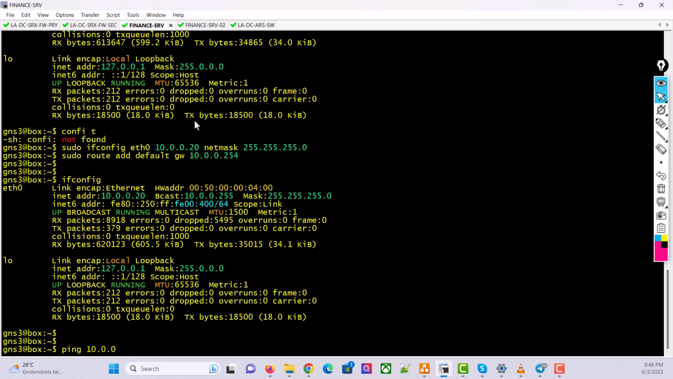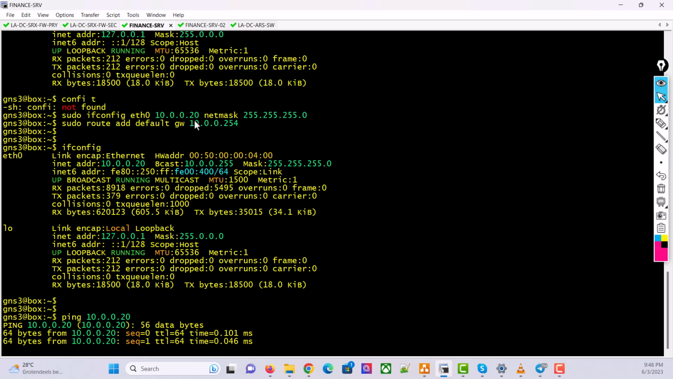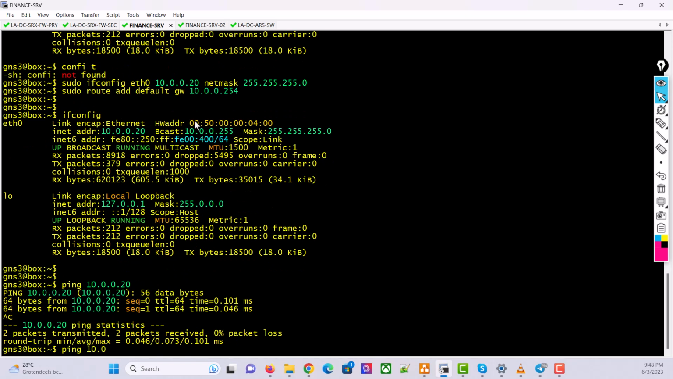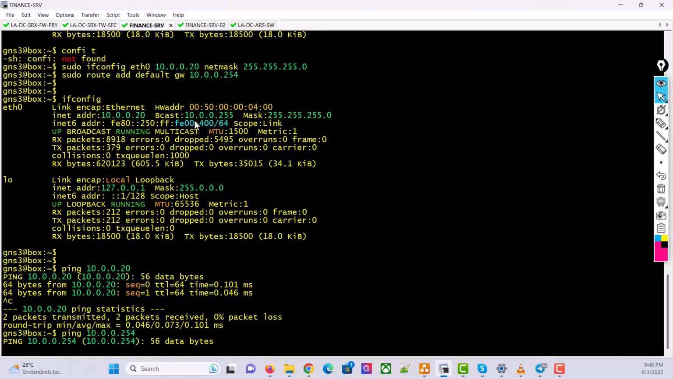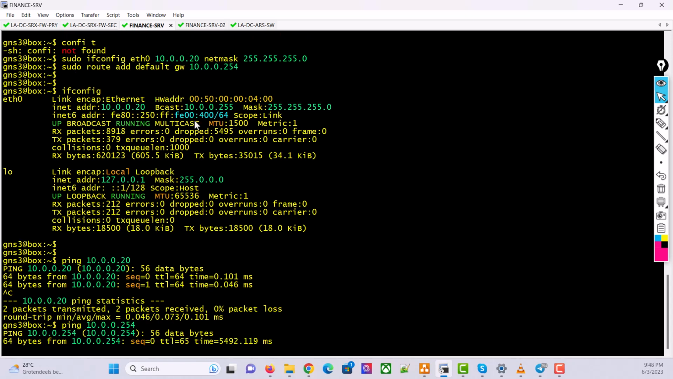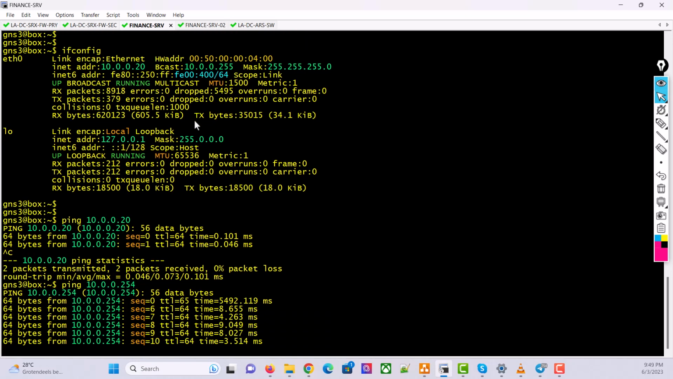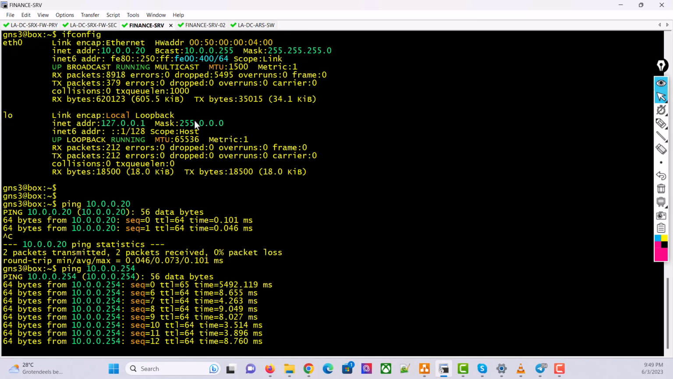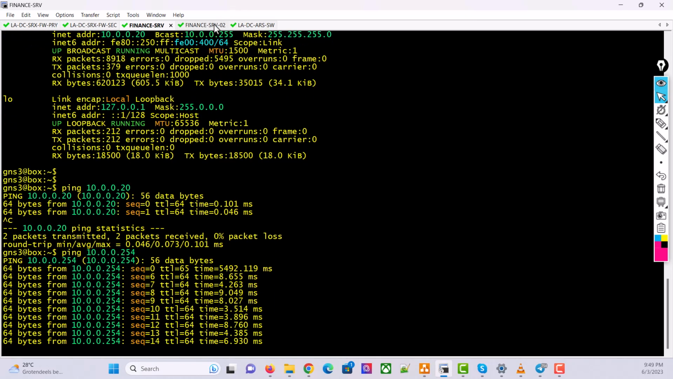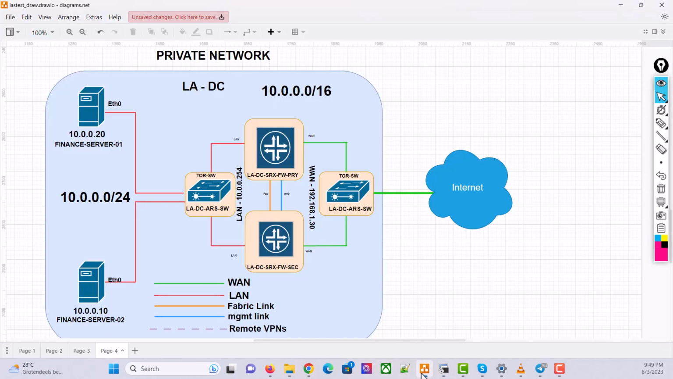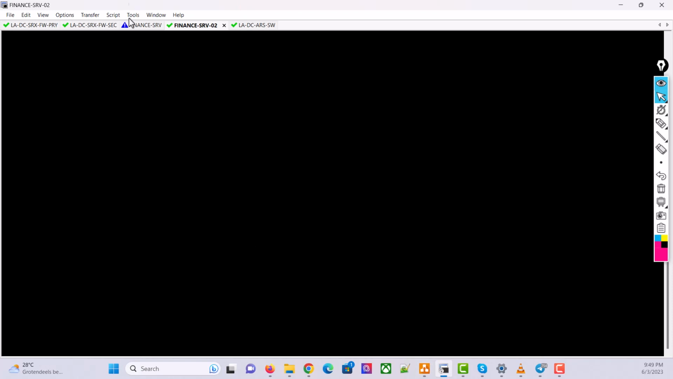Can I ping myself? Yes. Can I ping the gateway? Ooh. You should be able to ping the gateway, right? Yeah, you should be able to ping the gateway. It has to work, you know. It has to work. So let's do the same thing for the second device. Let's check what the IP is. 10.10, right? So let's fix that.